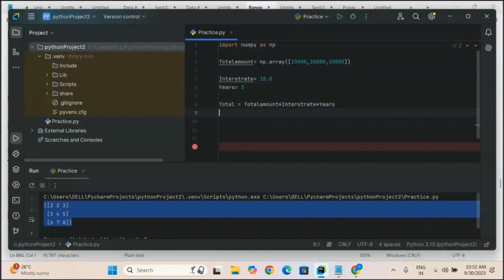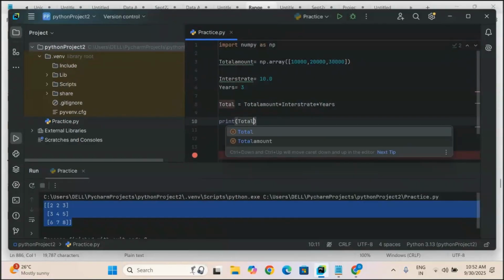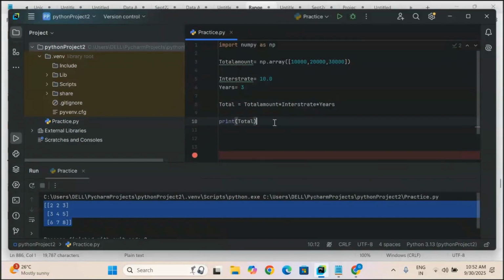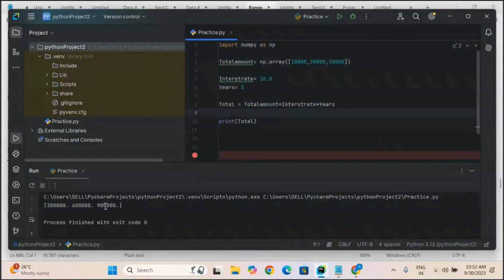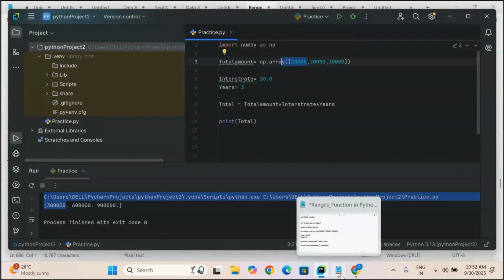Fine. Now let me print it by using total. Perfect, no errors. Fine. Let me go and check it. So this is your total interest by using this one. Your 10,000 becomes 3,000 because of the rate of interest 10% for the 3 years. Let's see the next one.